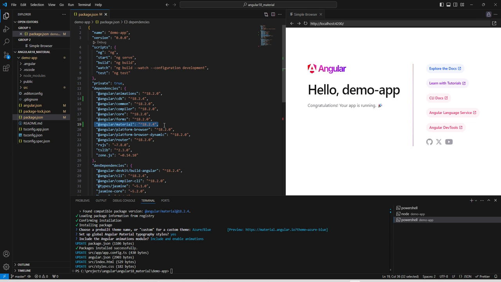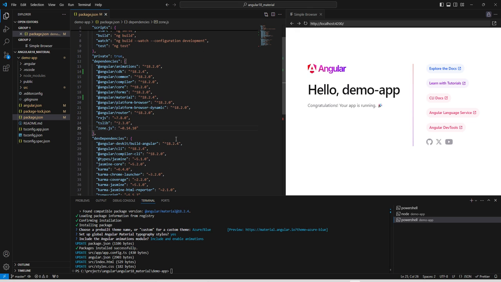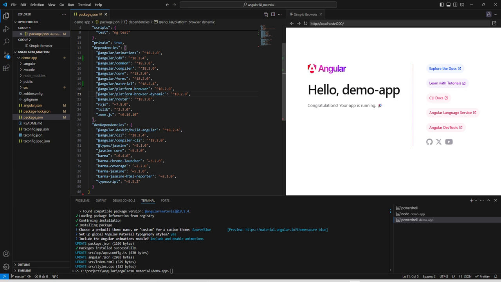Now if you want to cross-check, you can go to package.json and here you can see we have added Angular Material, which is 18.2.4. And while we have added this Angular Material, what all things have been added? With this command we have installed Angular Material, the component dev kit CDK, as well as Angular animations. So Angular animations we have added as well, so that comes configured when we create an Angular application.